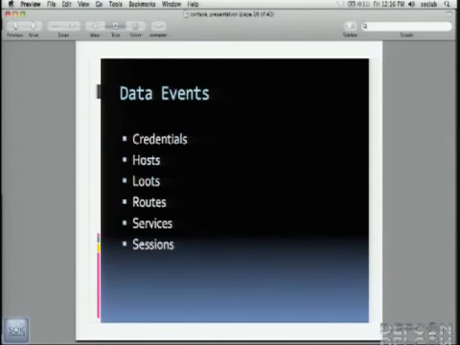Here are the data events that Cortana fires events for. The Metasploit credentials table, hosts, loots, the routes, what pivots you've set up, which services are seen. You can actually declare an event, for example, on service add 22, and see when the Metasploit framework becomes aware of a new system with SSH open. And it doesn't matter how it figured that out. Maybe somebody launched a module and found it. Maybe somebody imported it. And of course, I can fire events surrounding sessions as well.